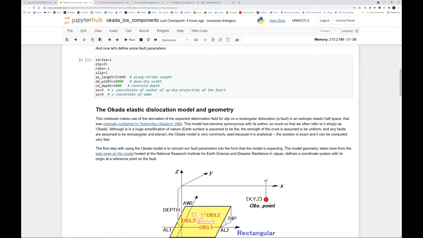Like the slip in the subsurface? This is slip on one fault patch. So the slip is uniform. It's not distributed. The fault moves where the fault is, and where the fault is not, it doesn't. Okay. Thank you.